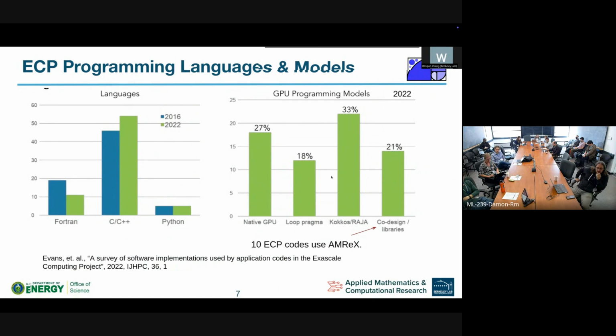There are basically four categories of how they do their GPU programming. Some of them use native GPU programming, which means they write CUDA for NVIDIA GPUs, HIP for AMD GPUs. Some use loop pragmas, basically OpenACC and OpenMP, and some use Kokkos or RAJA. Those are the two performance portability software packages. And some use a co-design project or library, like AMReX. There are 10 ECP codes that use AMReX.